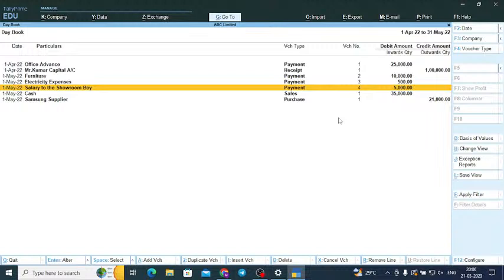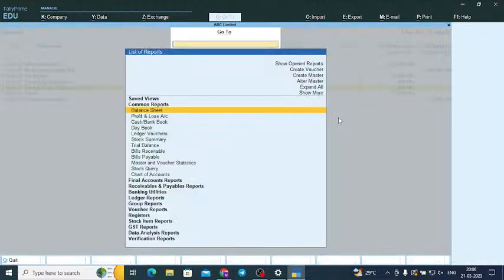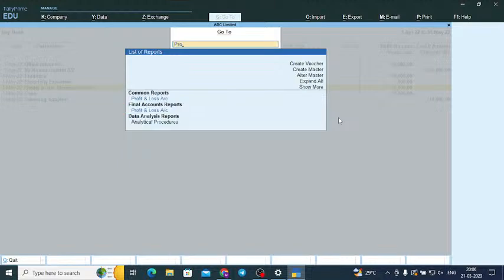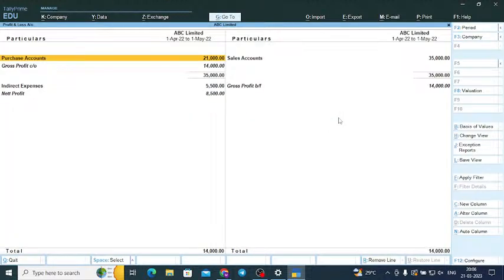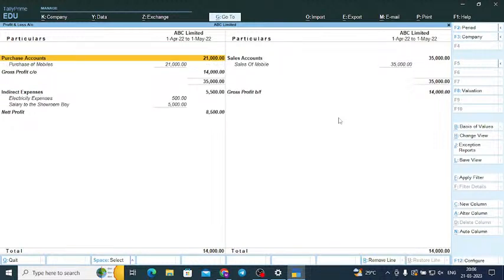Now I want to see how my profit and loss account is impacted. So how do I go to the profit and loss account? One way is from the Gateway of Tally. The other is from the Go To screen. So I press Go To, then I press profit and loss account. I am able to come to the profit and loss account. Make it detailed, Alt F5. Now are you able to see it?